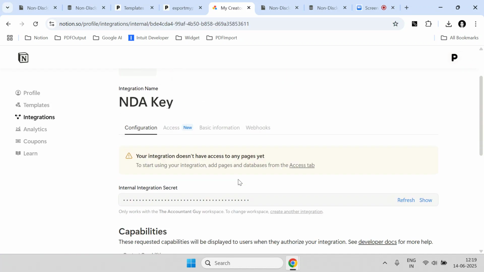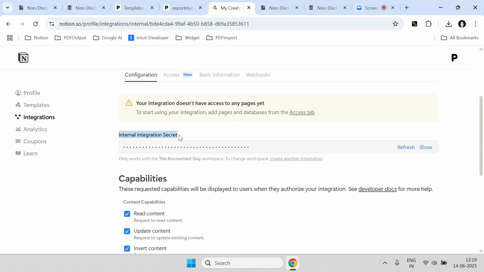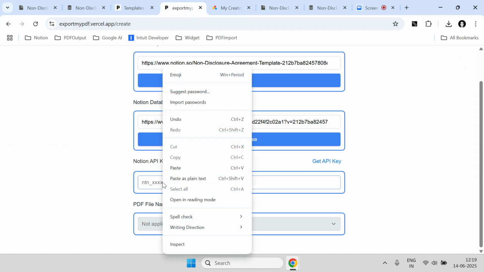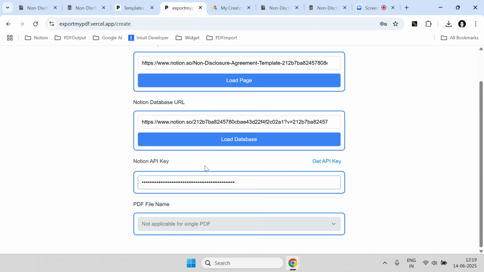Click on this, and you can find internal integration secret visible. Click on show, and the entire key is visible to you. Click on copy. This is the key which we need. Once you click on copy, paste that key over here, and we have one more step to be fulfilled.